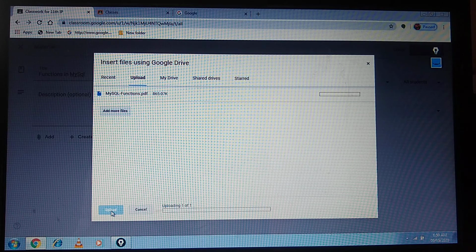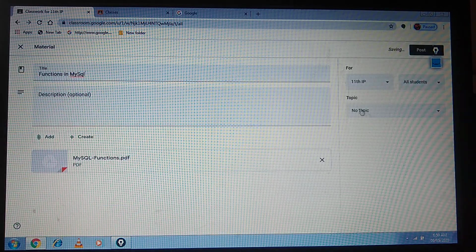Upload. Once the data has been uploaded, you have to select the topic in which you want to place this content. So when you click on this topic tab, there is a drop down arrow over here. All the topics that you have created will come over here.